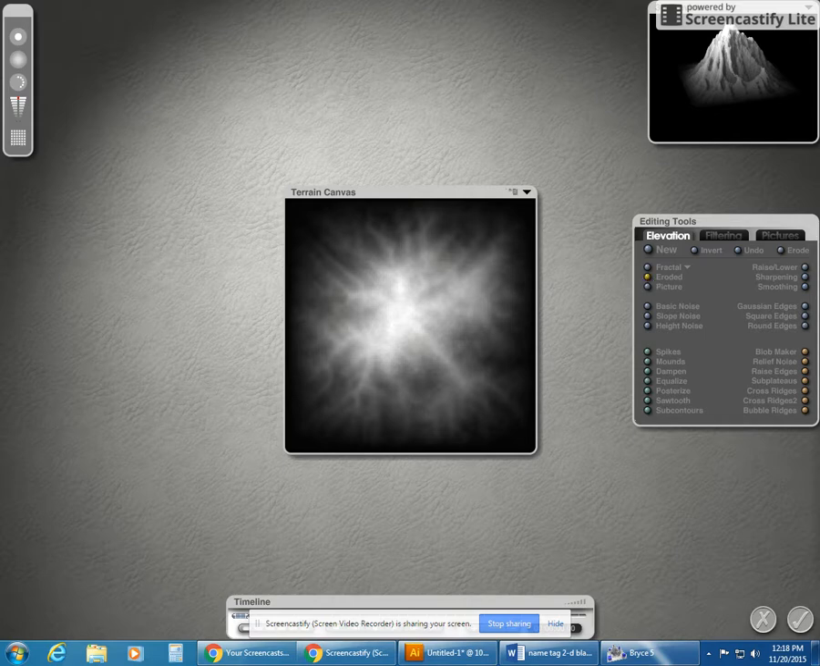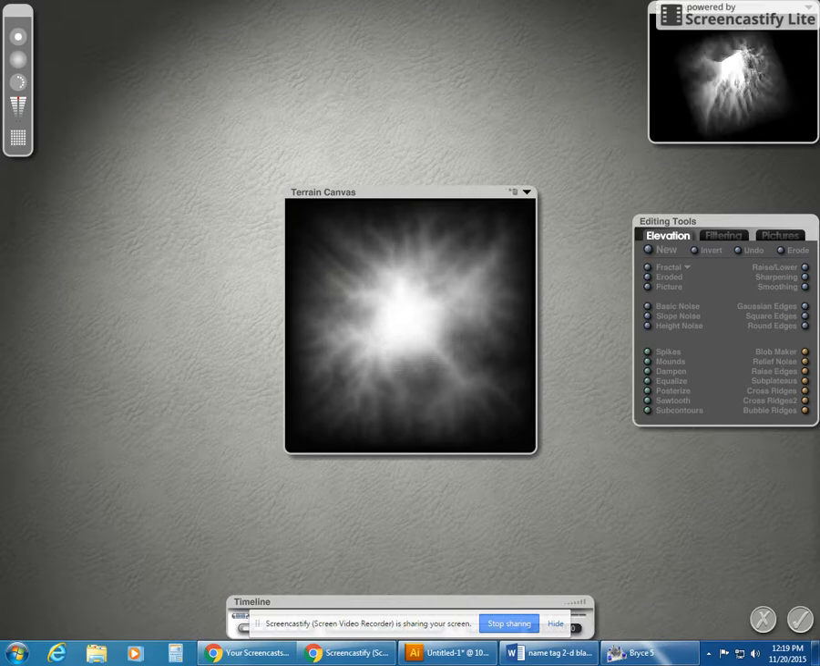flatten out my mountain. Now the top of my mountain is still too pointy. So what I'm going to do is I'm going to grab this draw tool and I'm going to click on the top of the mountain. It's going to add more white. If you haven't figured it out yet, the whiter something is, the taller it is. So you see all the black around here, that is going to be lower. So I've flattened out the top of my mountain, but it's still not a volcano.